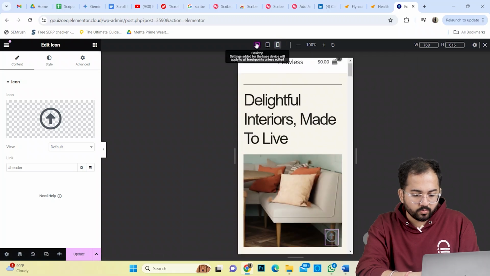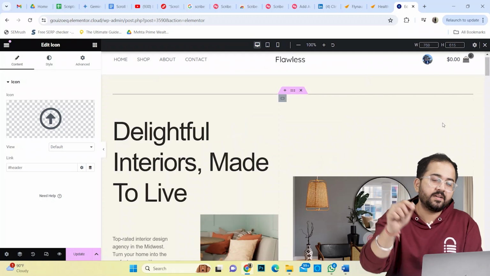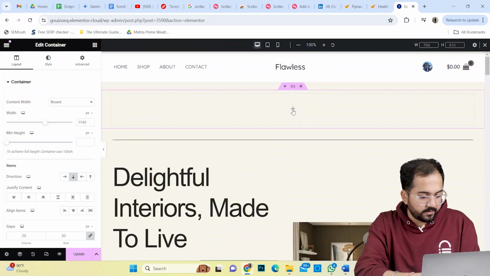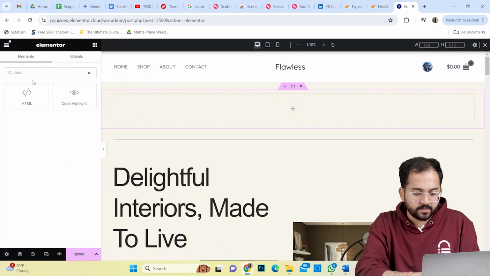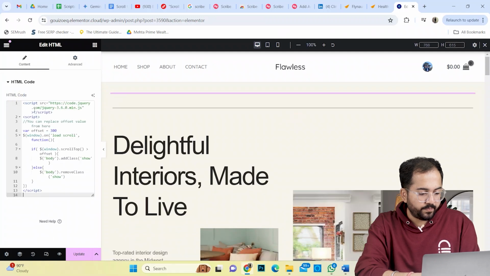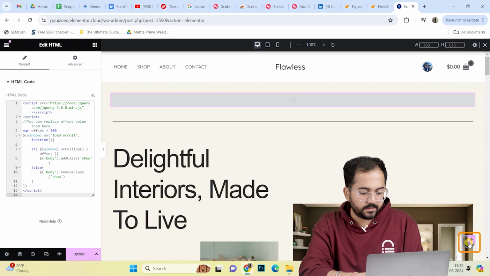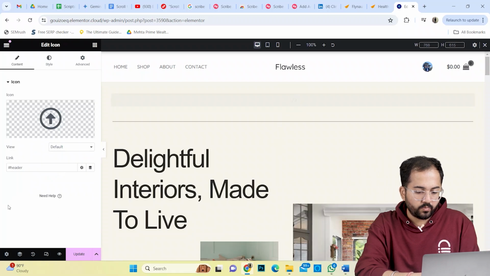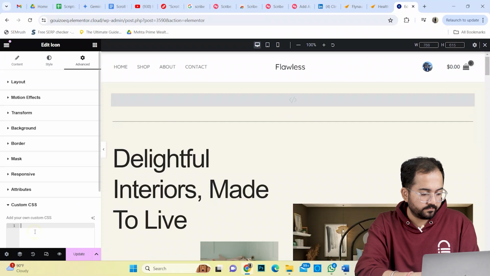However, we don't want it to appear at the start of the page by default. So to fix it, we'll add some code, which I will paste in the description below. Let's add a container. Then in the widget section, search for HTML. Drag and drop it here and paste this HTML code in this box. Next, select the icon, go to Advanced, and in the custom CSS, add this code.